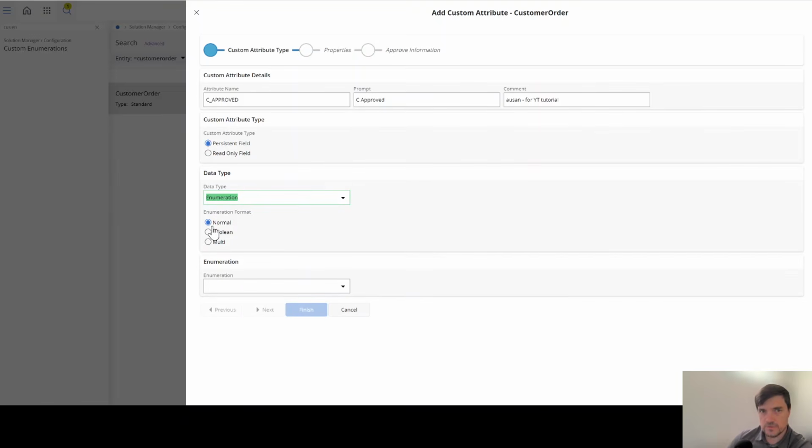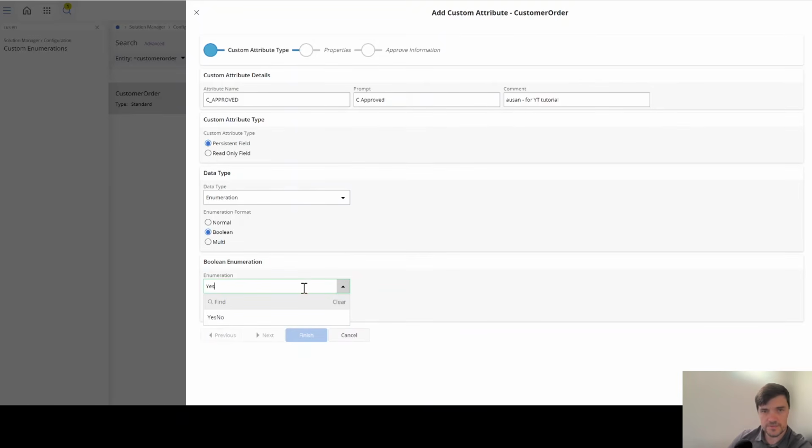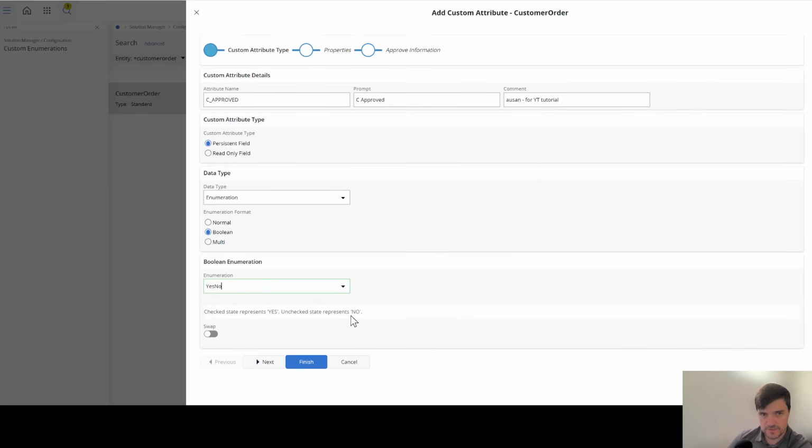If it's normal, the users will just see a drop down with yes or no. If it's Boolean, it will be just a radio box. And for enumeration here, we could choose from the ones that exist. And of course, this is the one that we just created, yes or no. Checked state represents yes, unchecked represents no. If we want to swap, we could just enable it from here. But we don't want that. So if they check the radio box, then it means it's approved.